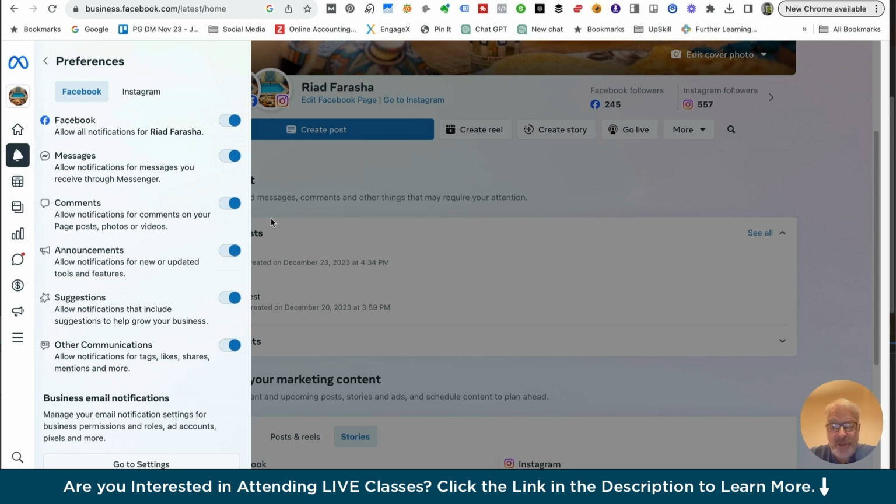There could be alerts or notifications around ad campaign updates, so information about your ad performance, budget changes, or other ad campaign related events. There could be page management alerts, important actions or changes related to the management of your business page. There could be platform announcements from Meta. They may use the notifications to communicate important platform announcements, updates, or changes. There could be notifications related to security. And finally, notifications around events and reminders.